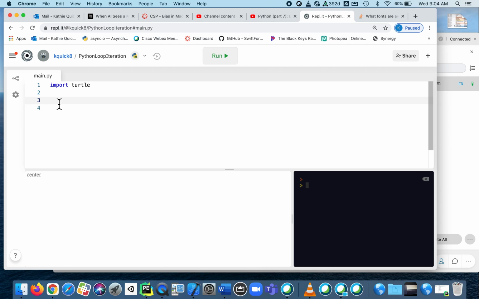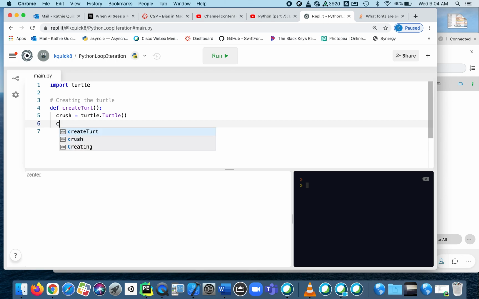So first of all, I'm going to create a function that creates the turtle. Create turt. All right, so I'm gonna create Crush. And for this, because I'm not gonna have Crush draw anything, I'm gonna have him pick the pen up because we don't need to draw out a shape. And I'm also going to hide the turtle this time. I don't care about the shape of the turtle. In fact, I don't want it to be there. So I'm gonna hide the turtle.